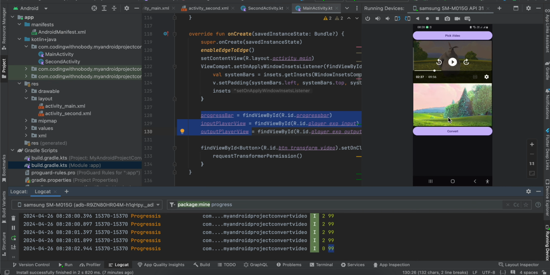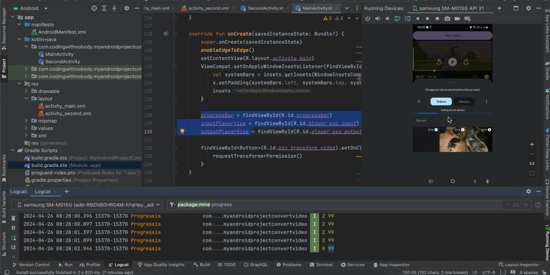So here you can see this is the output. Again, the output doesn't differ much, but if you want to create different file formats, video formats and audio formats, you can use this. Now if I click on pick video, you should see 3 videos because I have already saved this new video as well. So that's it for the output.